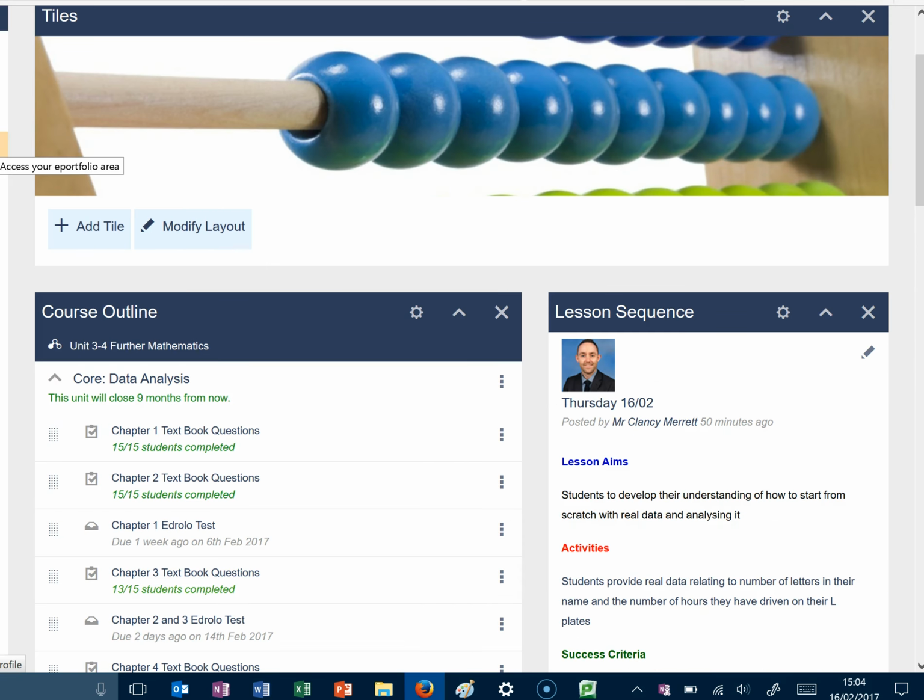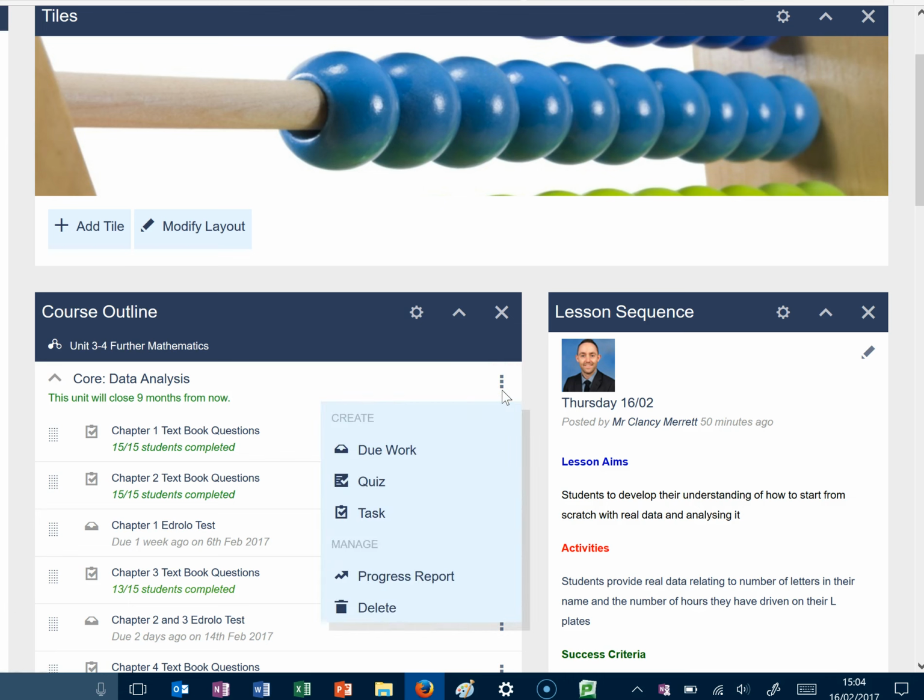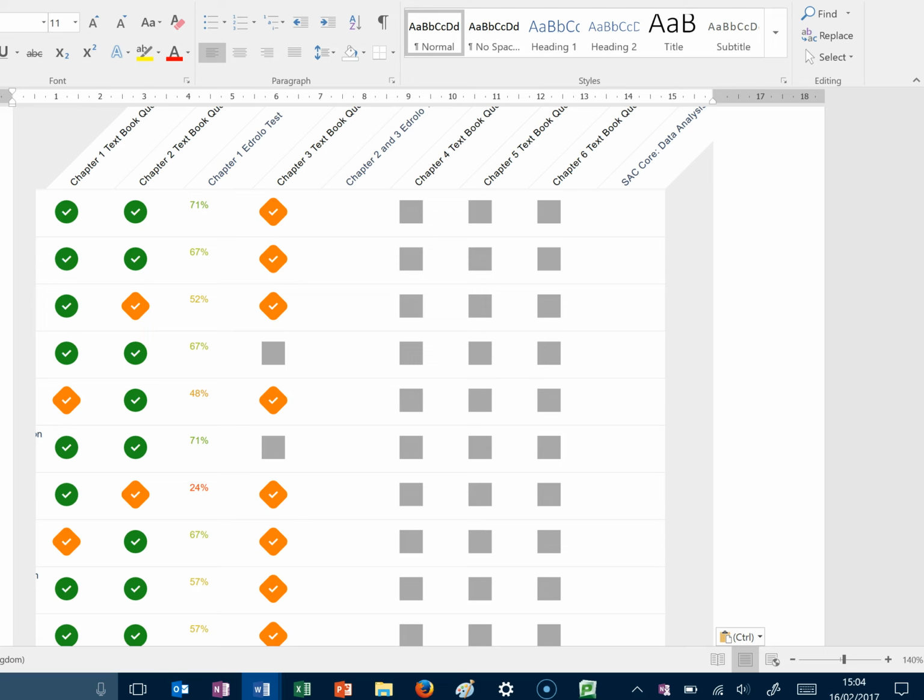From the class page, if you click the three dots at the top near the course outline and go to Progress Report, it will show you all of the tasks and due work progress. This screenshot gives a brief rundown of how students are tracking with their tasks in the first two columns, Chapter 1 and Chapter 2, and then their first due work item, which was a test. Here I can see the first student has 2 green ticks. That means that the teacher has verified that they've completed that work.